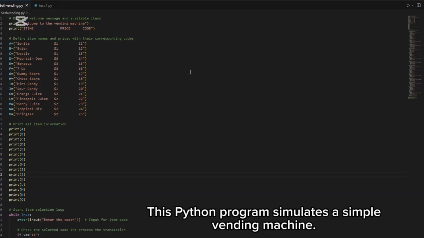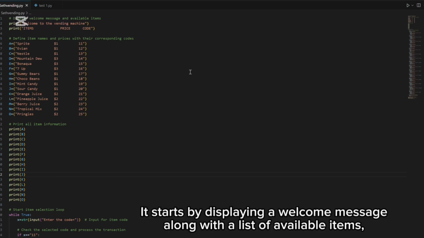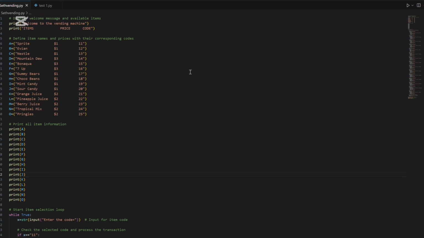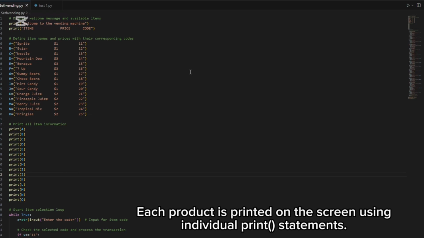This Python program simulates a simple vending machine. It starts by displaying a welcome message along with a list of available items, their prices and unique selection codes. Each product is printed on the screen using individual print statements.